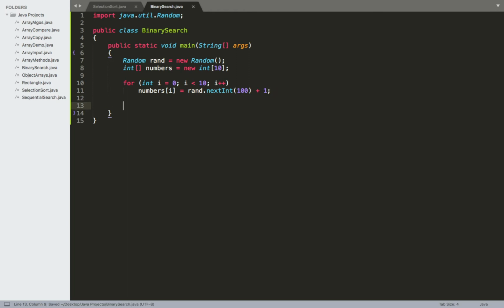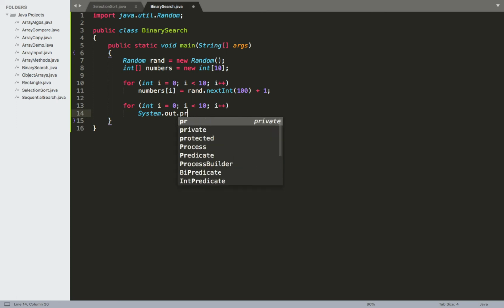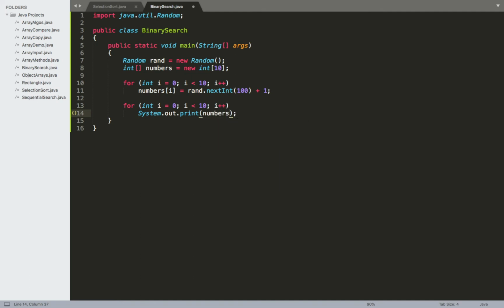Okay. The next thing I want to do is just print this array out. The way that I'm going to do this, it's not really going to look that pretty, but essentially I'm going to have it print out each one of the numbers with a space separating them. So we're going to have another for loop. We'll do something like this, and for this one we're just going to do a print statement. So do System.out.print, and we're going to print out each one of these numbers plus a space.